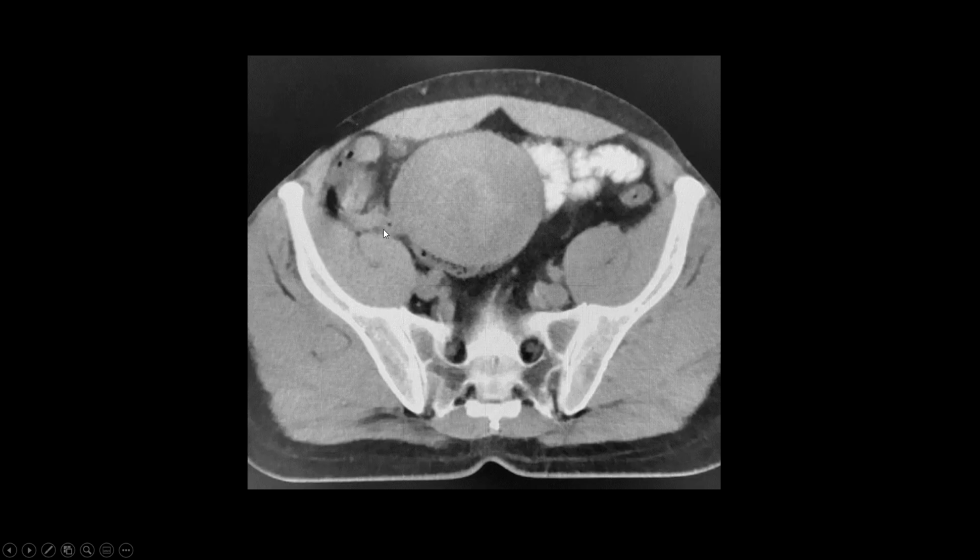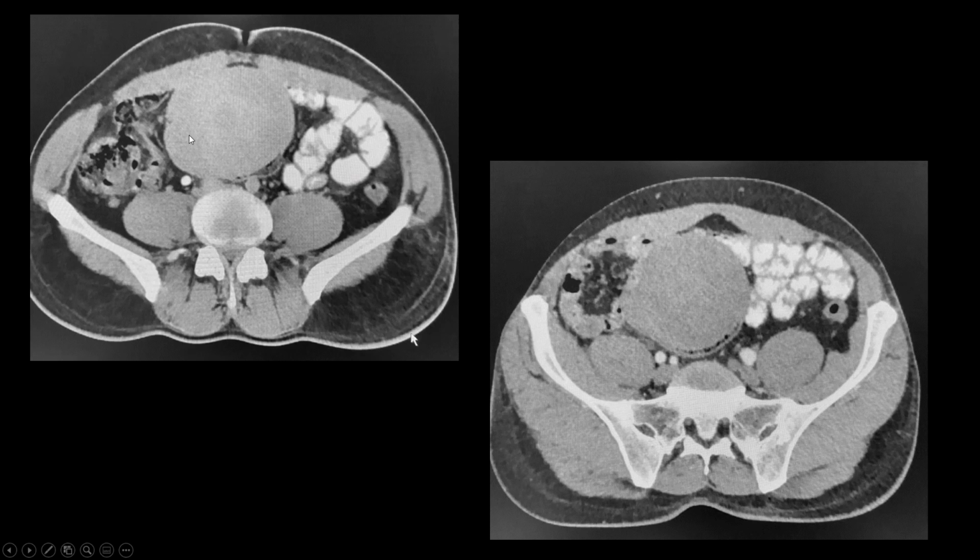The CT axial sections, non-contrast: you can see a round to oval soft tissue lesion noted abutting the ileal loops. These are the jejunal loops, and this soft tissue lesion is making a right angle with that of the ileal loop. On IV contrast, there is mild enhancement noted within the mass lesion, and there is no significant adjacent fat stranding.